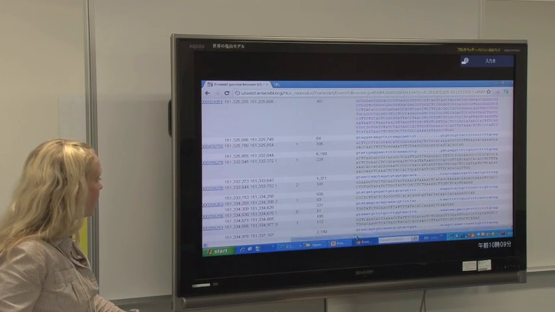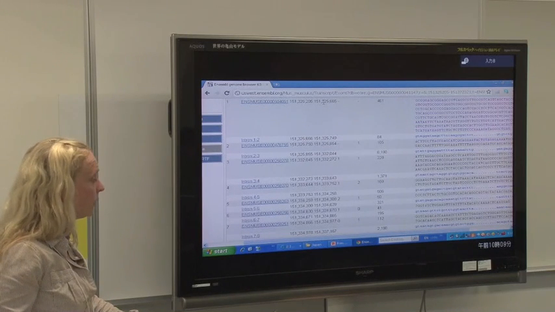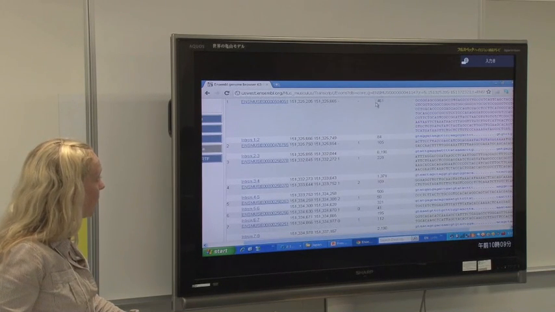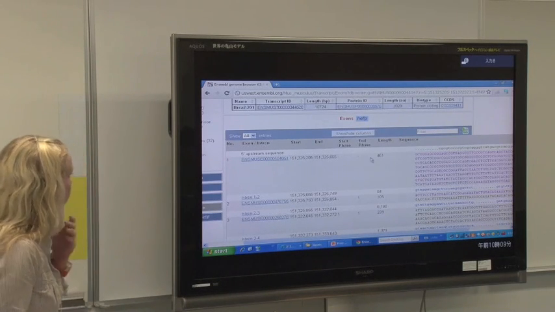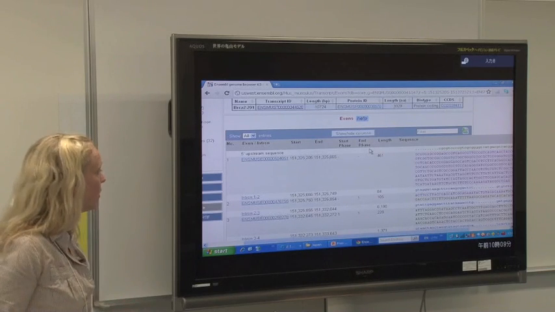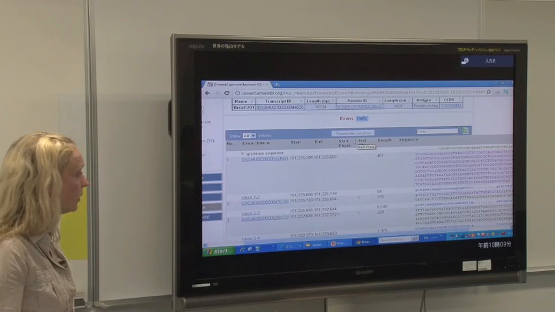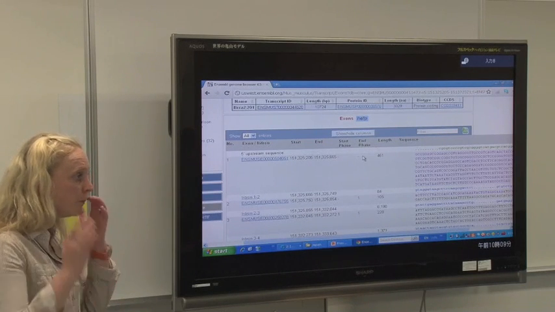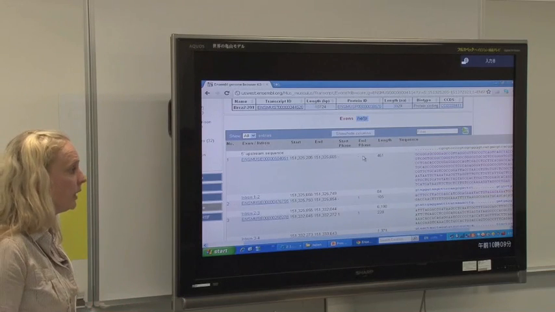You can see in this view the start and end position of individual exons, the length of the exons, and also start and end phase of the exons. This is only important, for example, if you're designing mass knockouts, you sometimes need to know in which position within the last codon the intron starts.